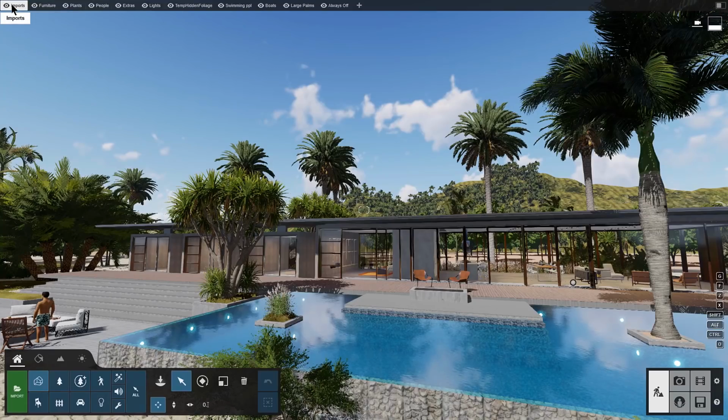If you move the mouse to the top of the screen, layers will appear. You can have up to 20 layers. It's a good practice to assign different object types to different layers. Being well organized with layers will be especially useful when we use phasing animations, one of Lumion 11's new effects.